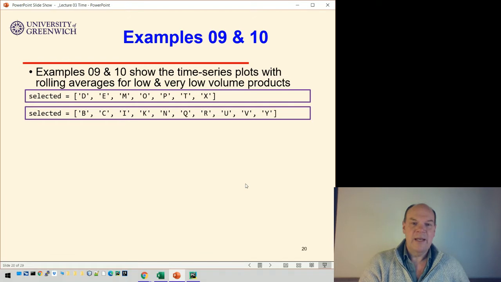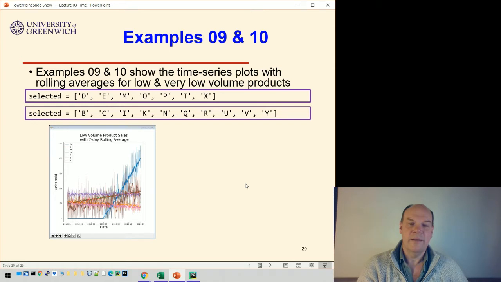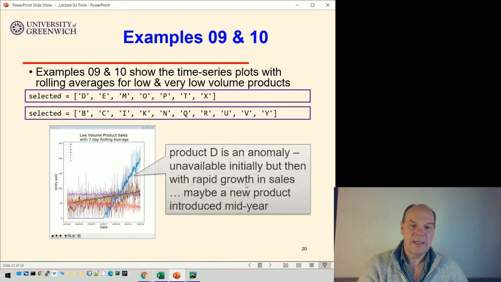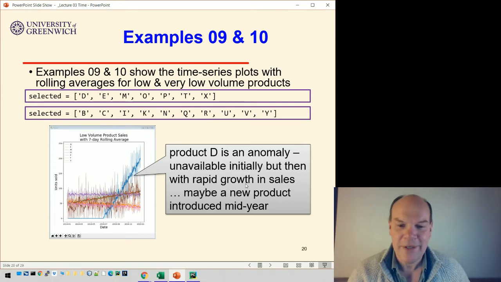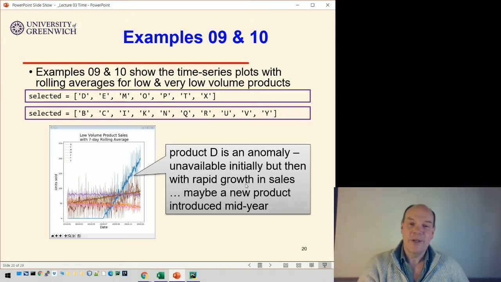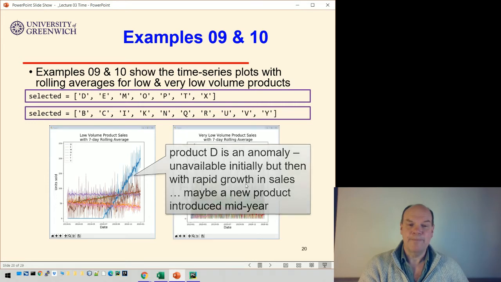Okay, and then we can do that with the low volume and very low volume products. So here's examples 9 and 10 do rolling averages for those things. There's example 9, I think, for the low volume, and that's again very revealing because it shows us that product D isn't available for the first half of the year, or there are no sales, nobody's buying it, whatever. We don't know that it's unavailable, but there's no sales. So maybe it's a new product that was introduced in the middle of the year, but actually it's growing really fast. So it's become very popular, but it wasn't available for the first half of the year.